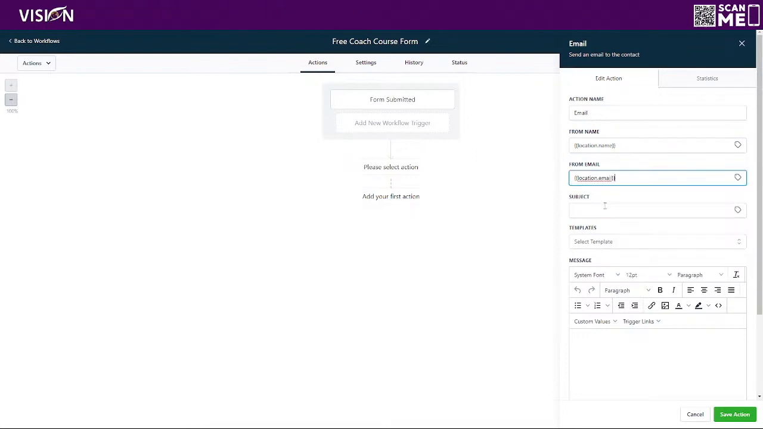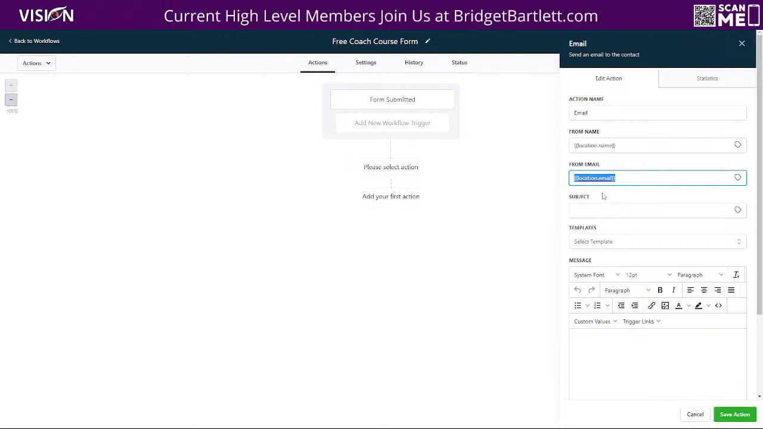And these codes here are going to pull in from your location. So you don't have to use these. You could just type in the from name or the from email address if you want to. But if you do want it to be dynamic so that it updates without you having to come back in here every single time you want to change the email, you could use these codes and then it will update for you.